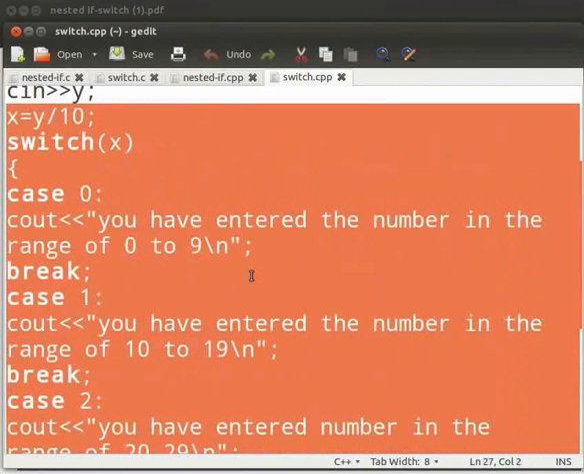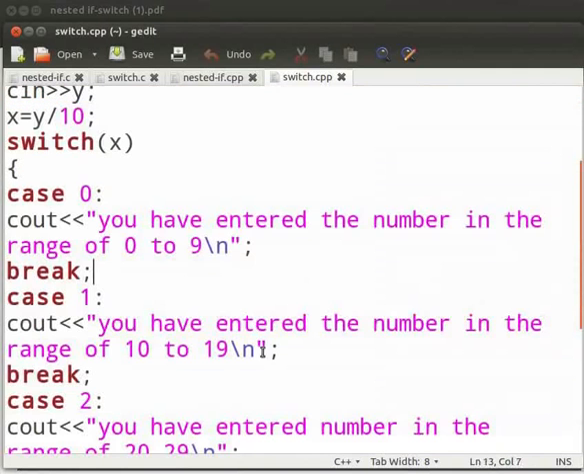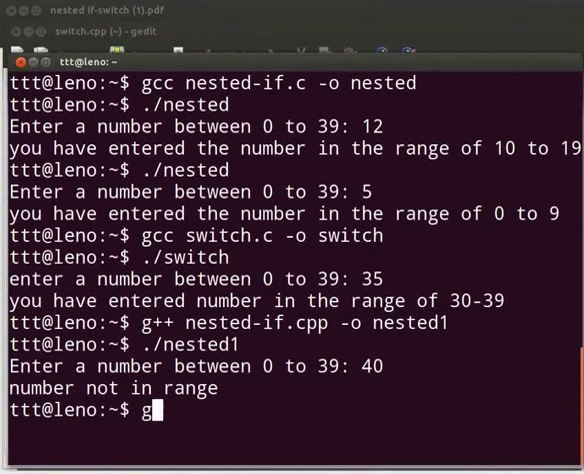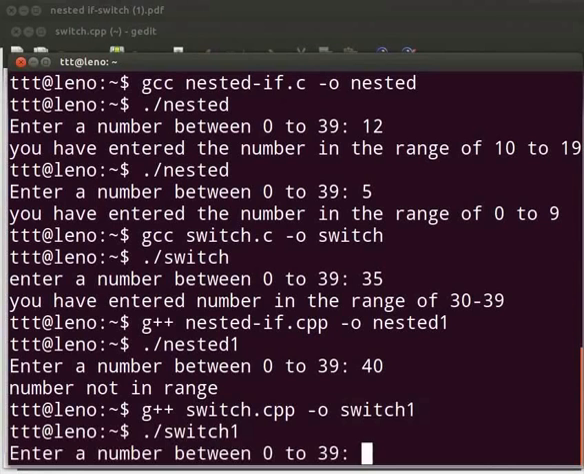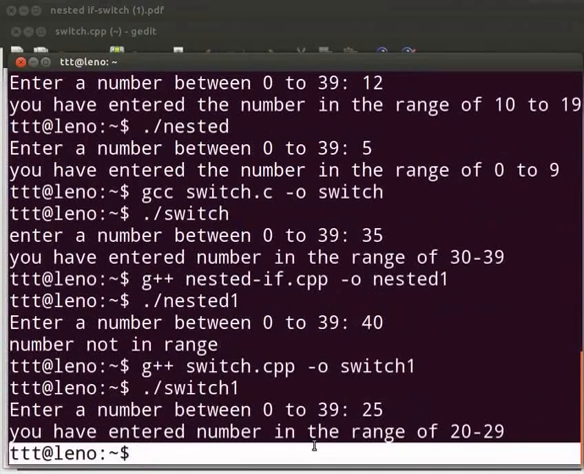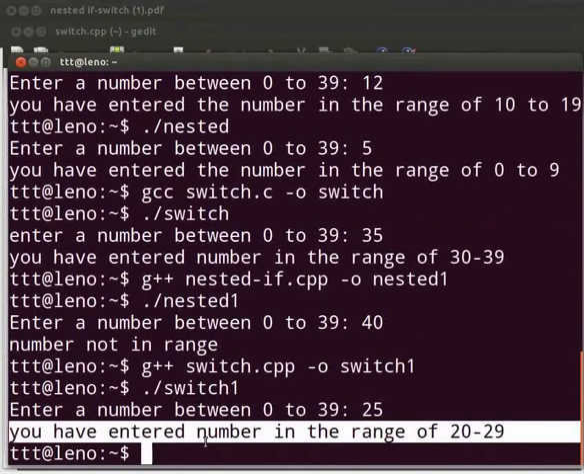Let us execute. Come back to our terminal. Type g++ space switch.cpp space -o space switch1. Press enter. Type ./switch1. Press enter. Enter a number between 0 to 39. I will enter 25. The output is displayed as, you have entered the number in the range of 20 to 29.